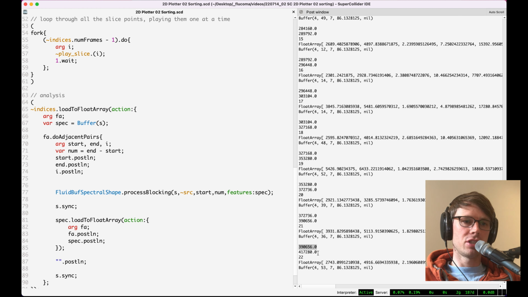And here's a start position, a stop position. Here is the contents of that spec buffer. And then here is the shape of that buffer. So this buffer has 7 channels, which is good. They all have 7 channels, which I'll show you what they are in just a moment.